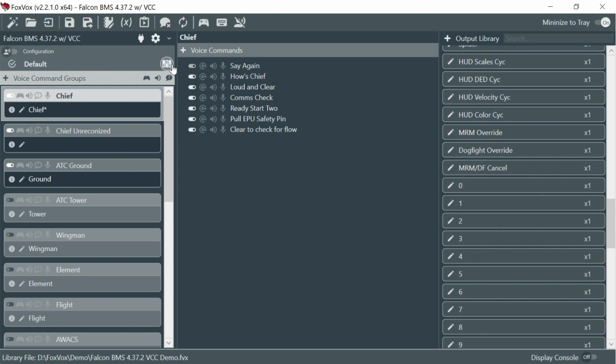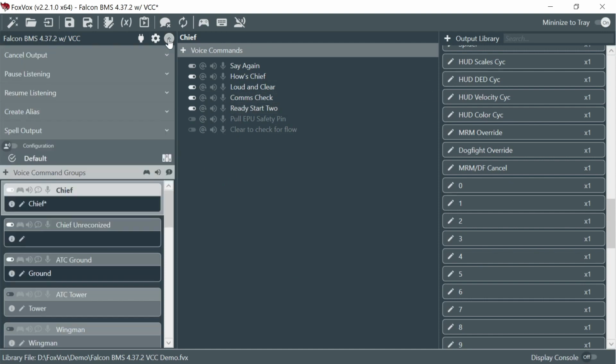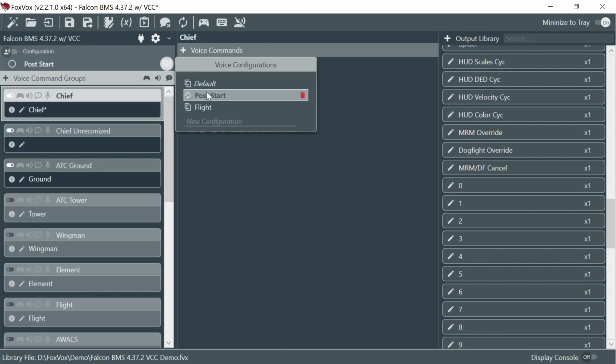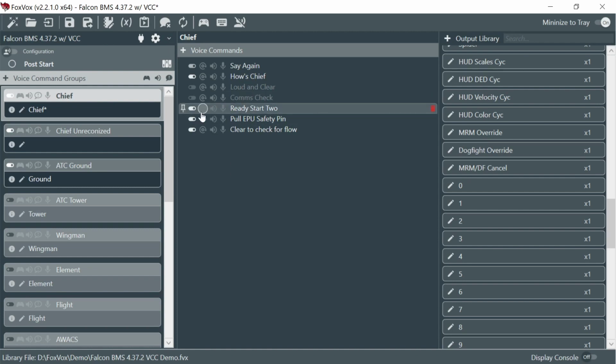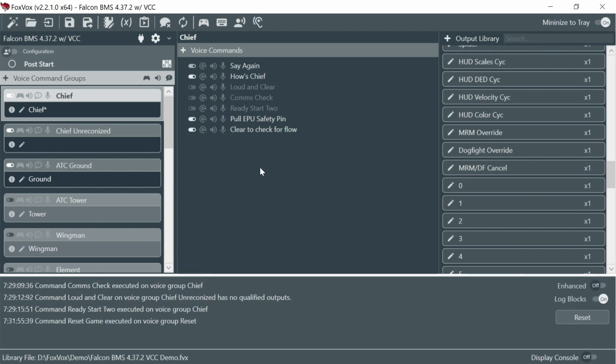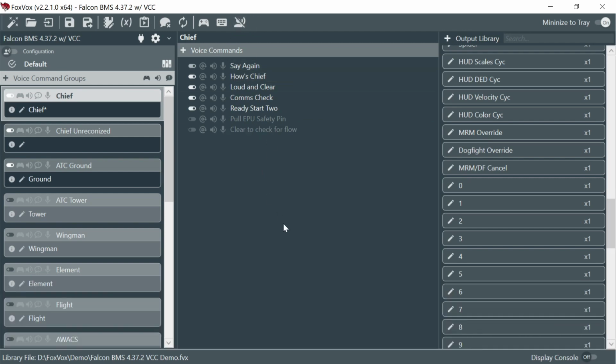Now what we want to do, we're on our default, so the EPU shouldn't be engaged and the flow shouldn't be engaged until we get on start 2. After which we get to post start, and our start 2 should disengage, and we're on to these. So reset game. Okay, so now we're reset and ready to go. Let's go ahead and give it a test.